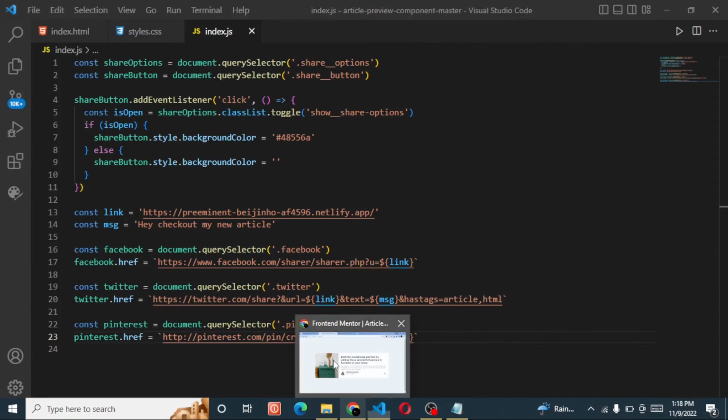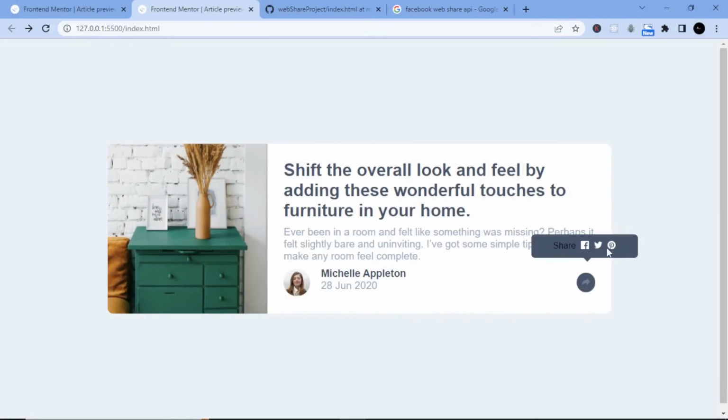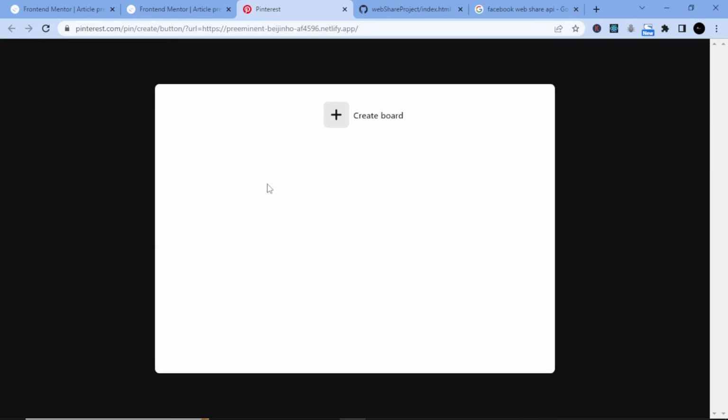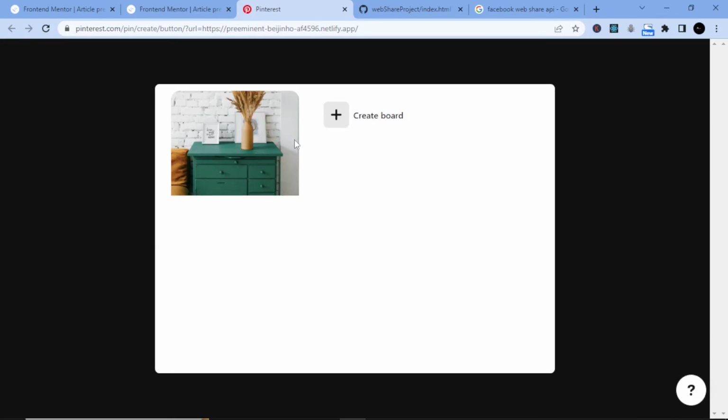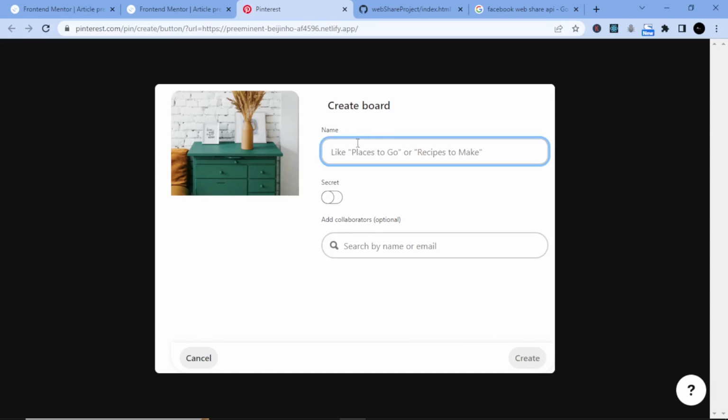Okay, so if I actually go ahead and test it out, I'll click on Pinterest, I should be directed to a page that is going to allow me to post my item. As you can see, you have the image, and then you can actually put in some value right there and post the item to your Pinterest profile.